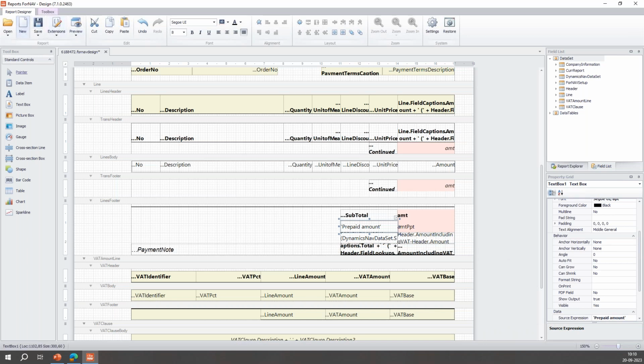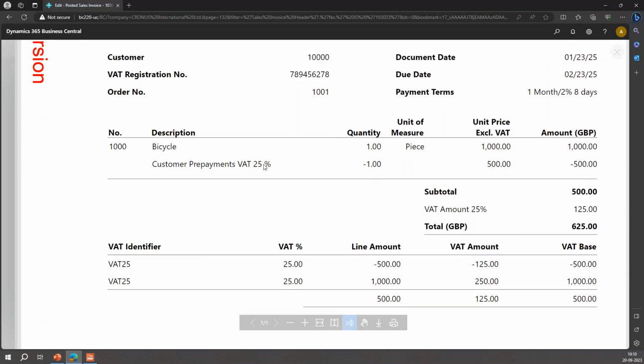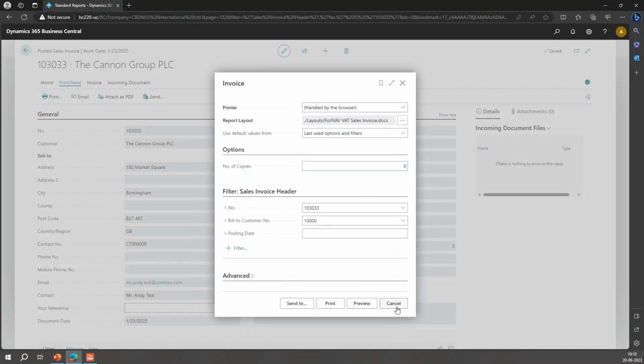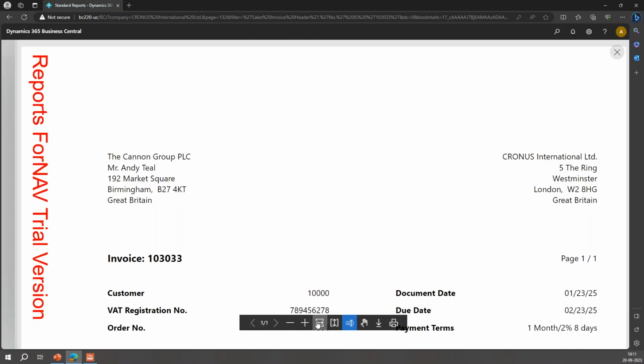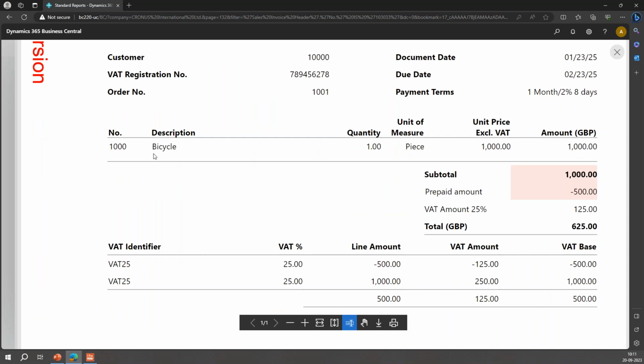And let's see what that's done. So save as custom label. And we will try to print this again. Preview. Let's see. It's hidden the extra line, the general ledger line. The subtotal is now 1,000. The prepaid amount is set to 500. And then it will calculate the VAT as normal. So this works.